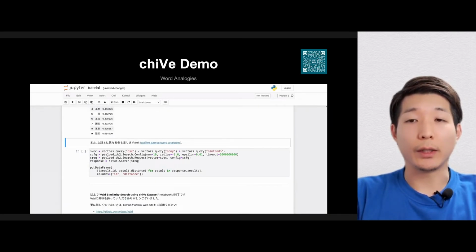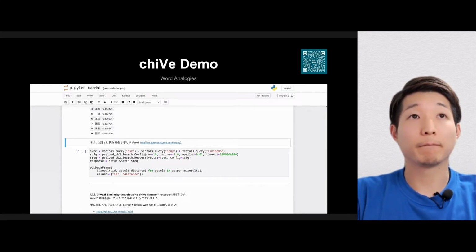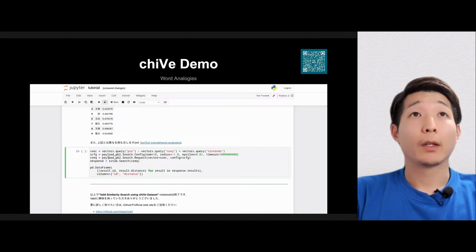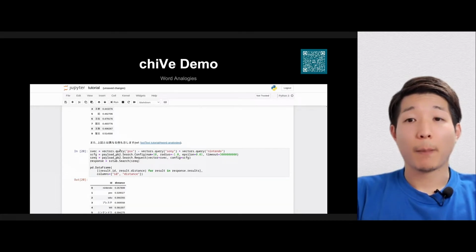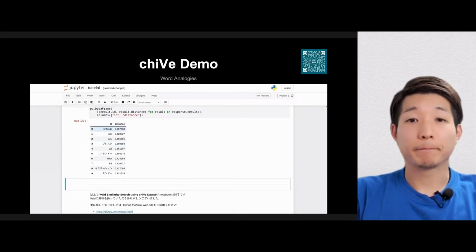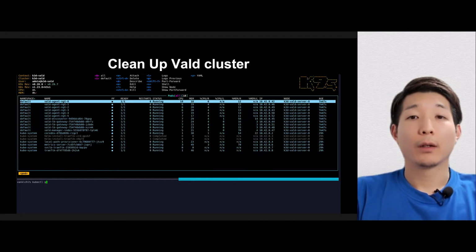Similarly, from PSX, we can subtract Sony, then add Nintendo. Let's see what kind of results we get. And this is the result that we got. So this concludes the text search using a Chive dataset. Thank you.